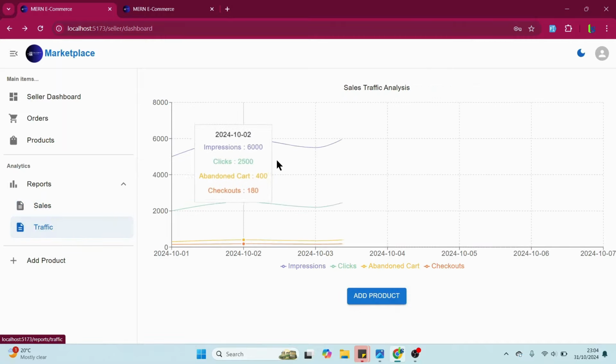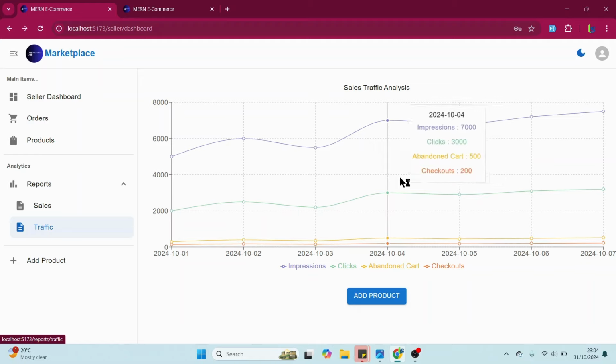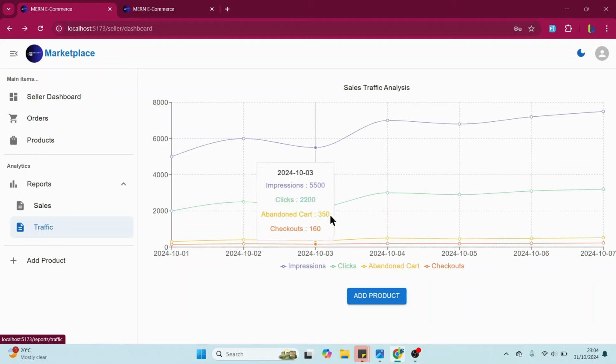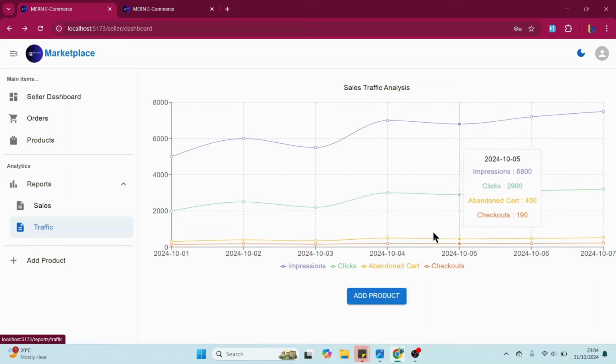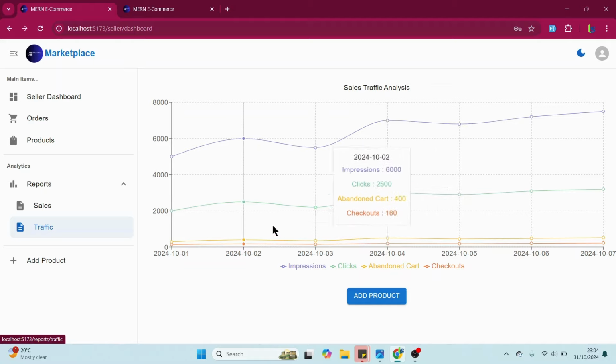And then for traffic, this actually is sample data. Once we deploy our application to a live server, we'll be able to start collecting the data from the server, the location, the traffic, impressions, clicks, everything, and then display it here for the seller. All right, guys.